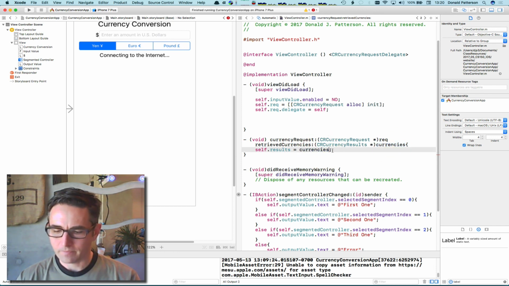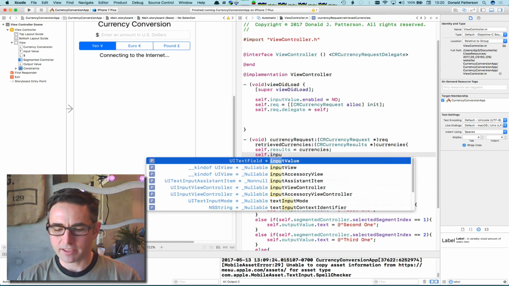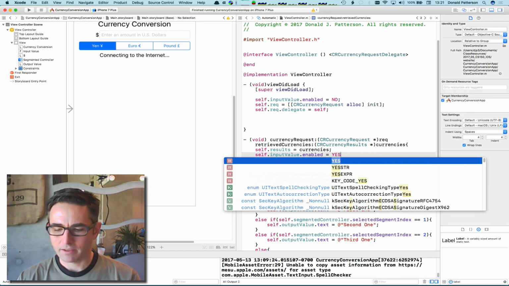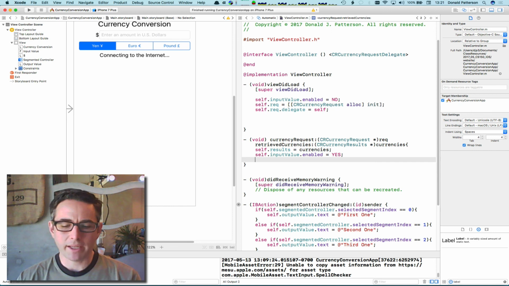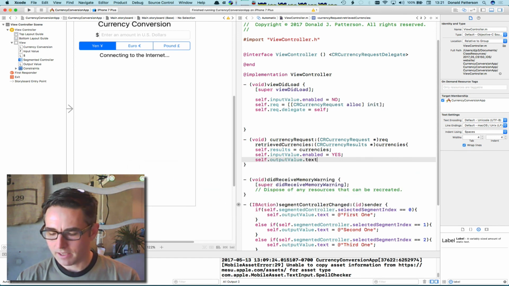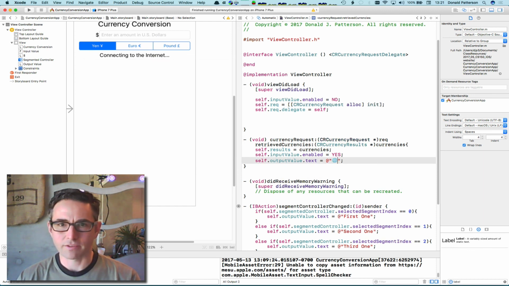That's why. All right, and once we have results, we also want to allow the user to enter things into the text field. So we'll say enabled equals yes. And then the last thing that we want to do is we want to get rid of that phrase that says connecting to the internet. We want to say self.outputValue.text equals some string that indicates that we're ready to go. And just for fun, I'm going to go ahead and put in an emoji there as well. We'll put in a little globe indicating that we're ready to read things from the internet, from the world, I guess. Okay.